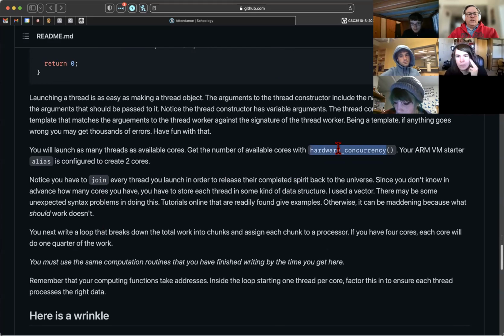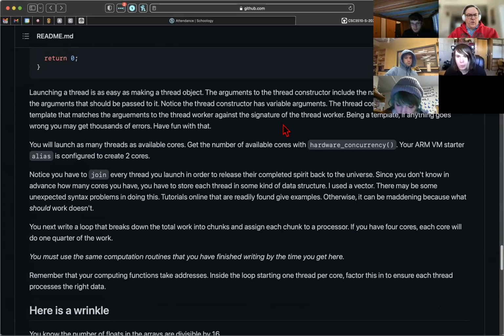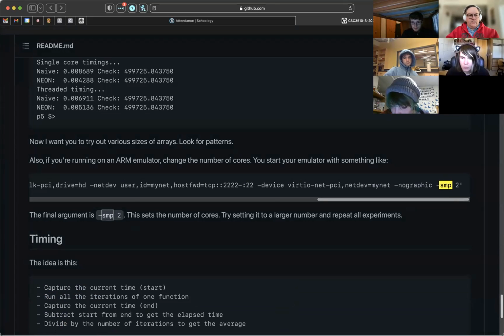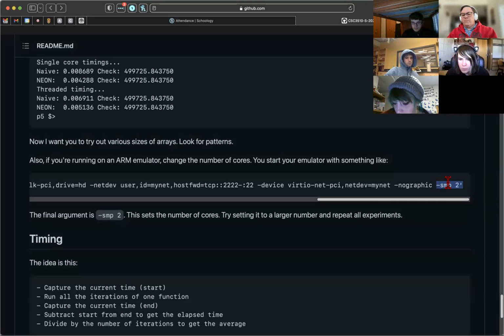Use this function to find out how many cores you have. Your ARM VM alias has 2 cores. So if you want, you could change your alias to have more cores just to play around with it. Your ARM virtual machines are started by this, and this is the part that controls the number of cores: -SMP space and a number. Right now it's at 2. If you want to try this with 4 simulated cores, then change that to a 4.